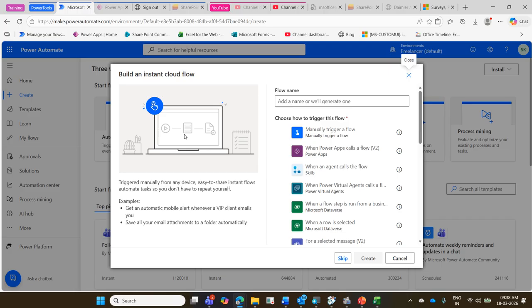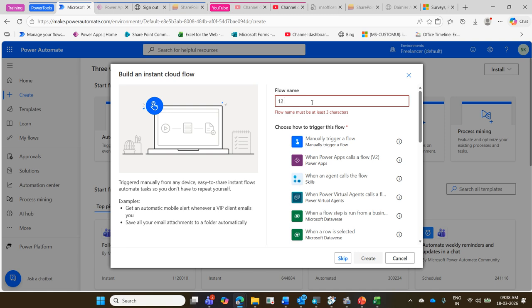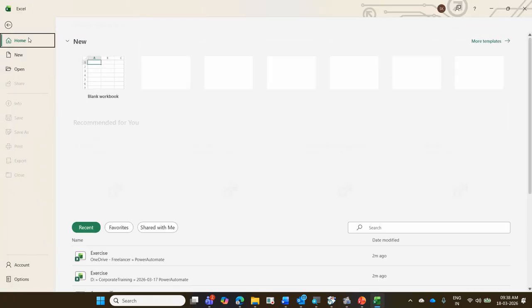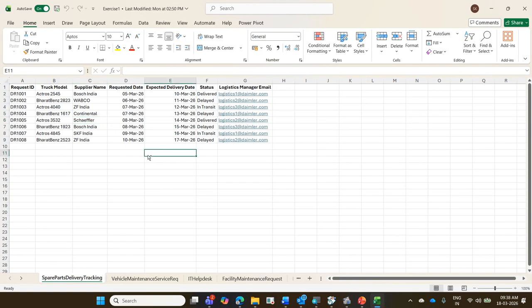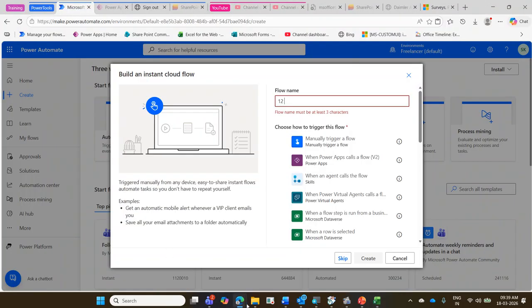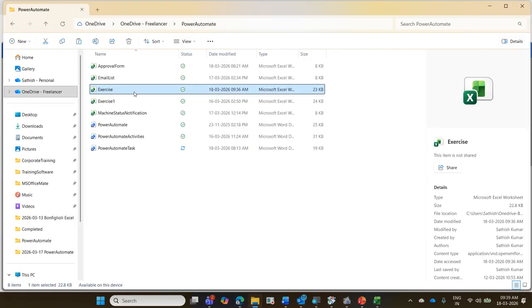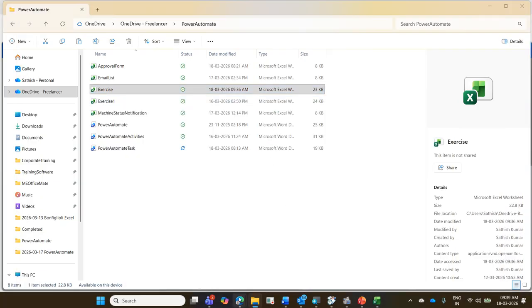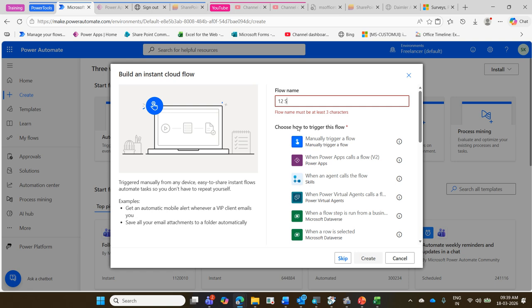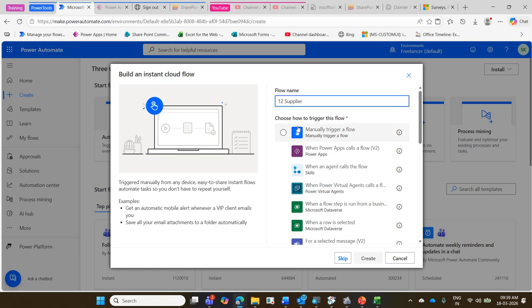And the name of this is 12. So we are going to get the data from Excel and we are going to use this based on the supplier delivery performance. Sorry, this is not the file. Exercise. Supplier delivery performance. Very good. Thank you. So its flow name is 12 supplier delivery performance.